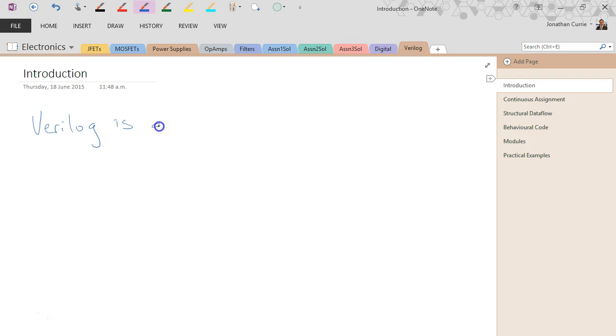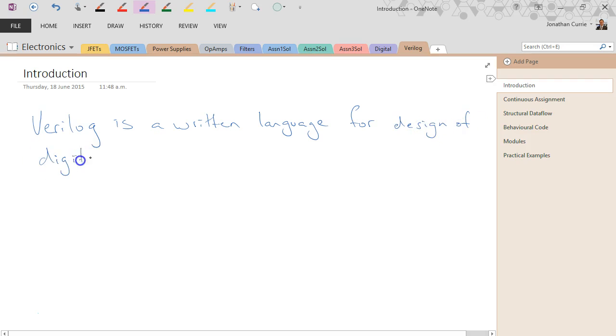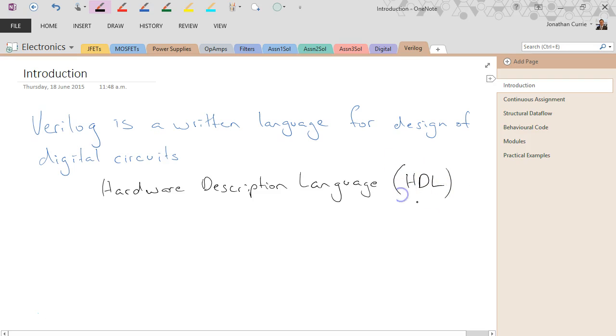Basically, Verilog is a written language, kind of like code, for design of digital circuits. It's also known as a hardware description language, or HDL for short.